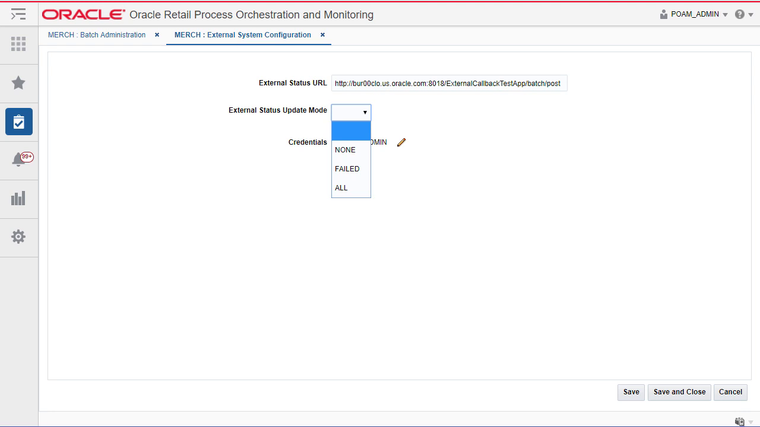For example, if a system-wide status is set to All, then regardless of job-specific mode, status will be sent for all jobs for both completed and failed statuses. If system-wide status is set to Failed, then for jobs that are configured with All, a status will be sent for both completed and failed. But for jobs that are configured with None or Failed, only a failed status will be sent. If system-wide status is set to None, then the job-level status update modes will be considered alone.